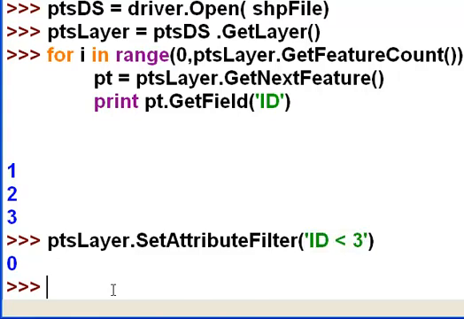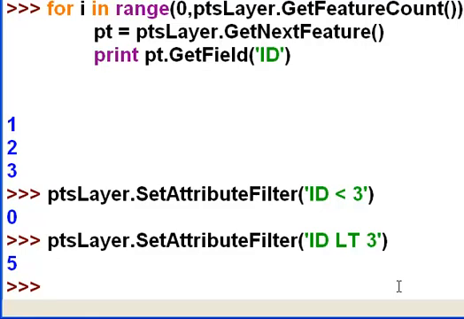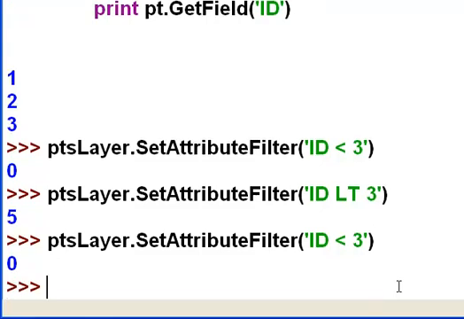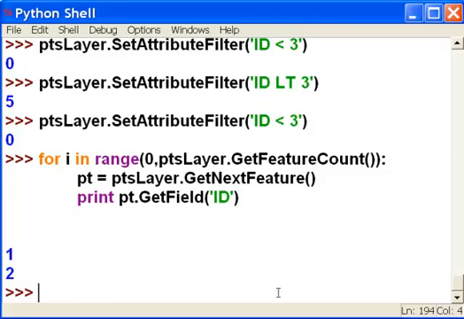So for example, if I say Alt P, and if I had something like less than alone, is that a legal query? It returns 5, saying no, that's not a legal query. So the less than sign is a legal operator. Let's see what points are selected right now. If I go Alt P to go back to my loop, this set attribute filter works with the dot get next feature function. So it indeed selected the points that have an ID less than 3.